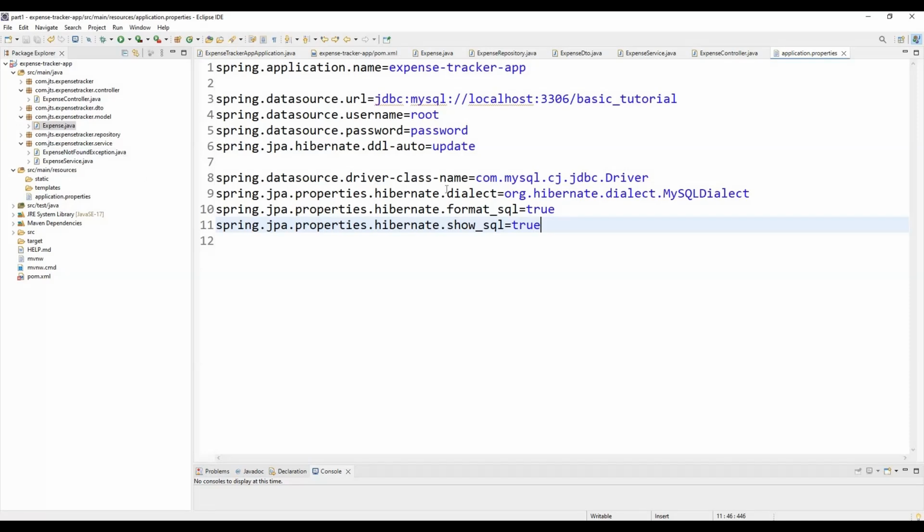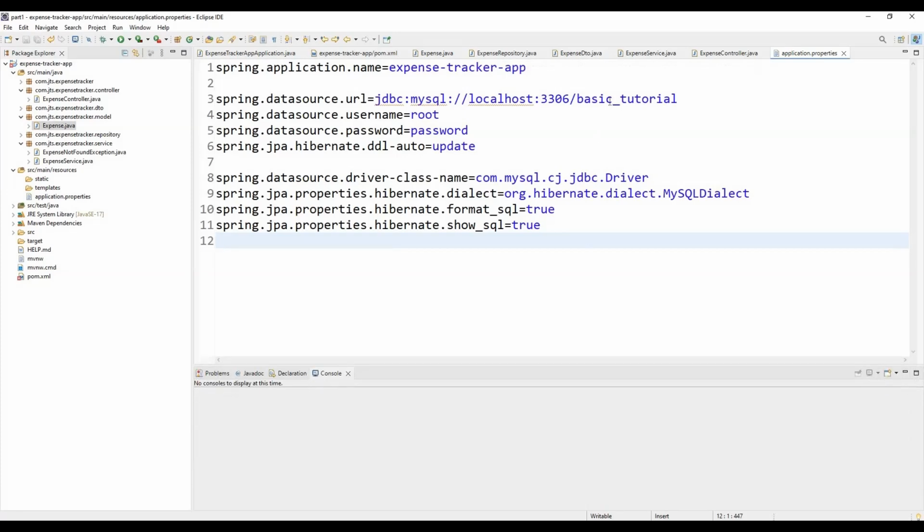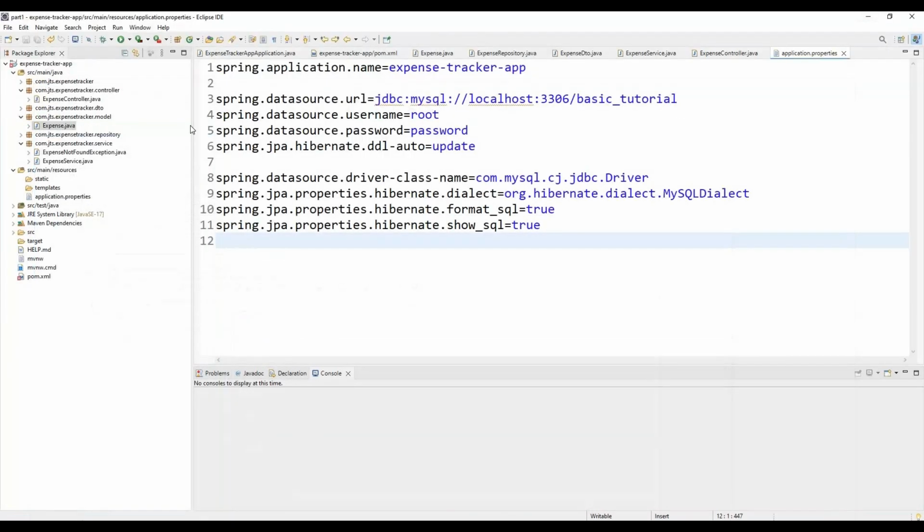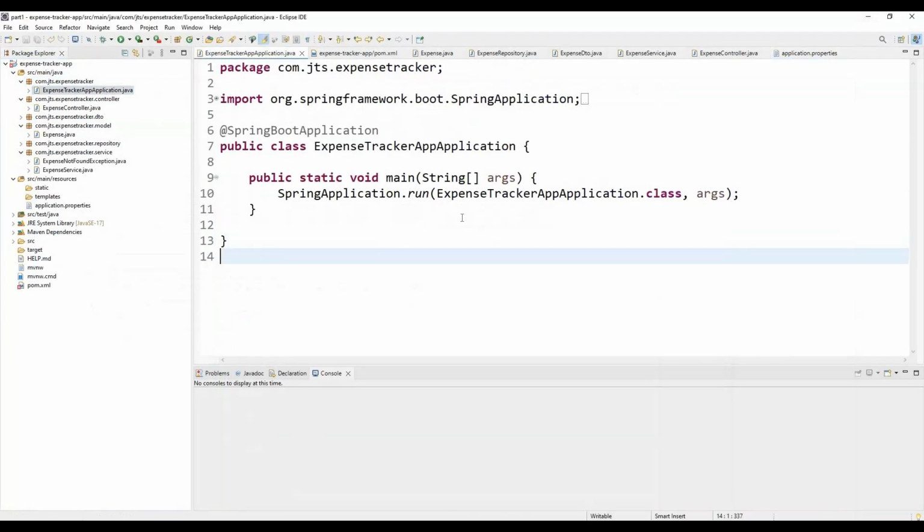Next we are going to start this application and we will check from Postman. To start this application we need to start from over here. Let me show you. Before starting the application, let's look at the schema. If we see this schema, these two tables got created, and this expenses table is not created. So now we can start this application.